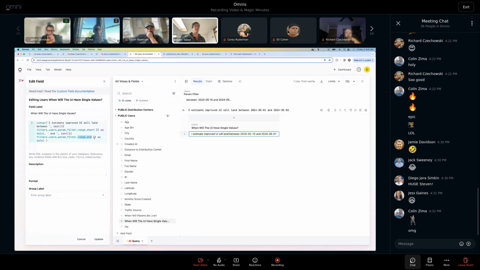But basically you're just saying, this is how I reference filters. filters.users.paramFilter.rangeEnd references the end of the filter, filters.users.paramFilter.rangeStart references the beginning of the filter. So that is also there.